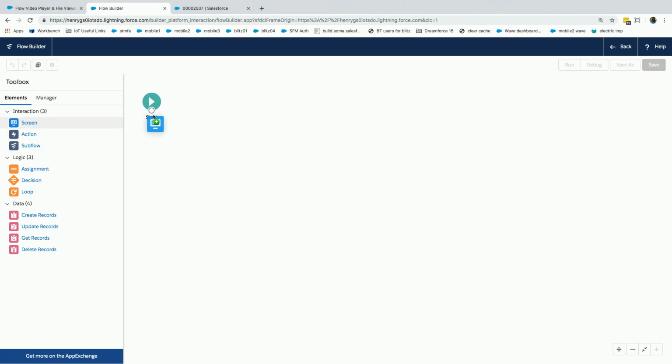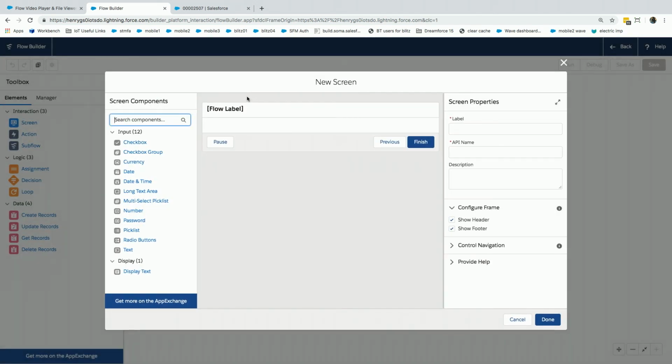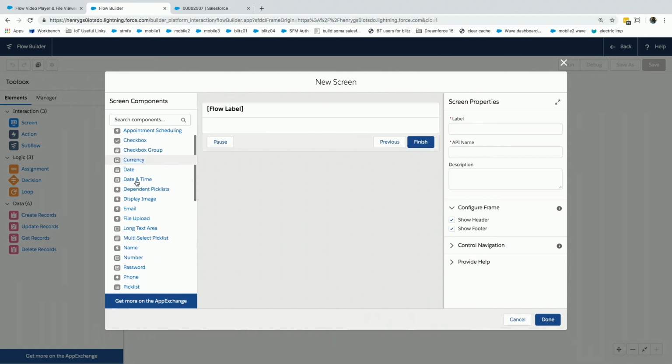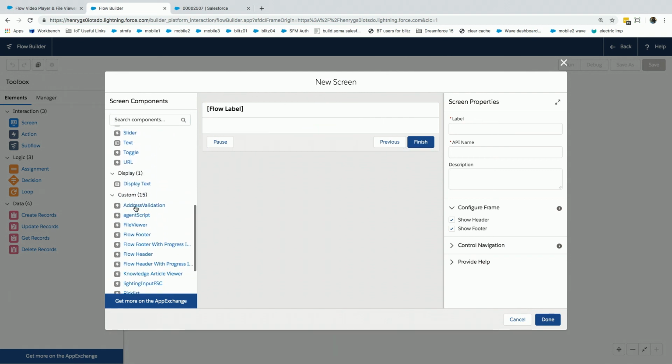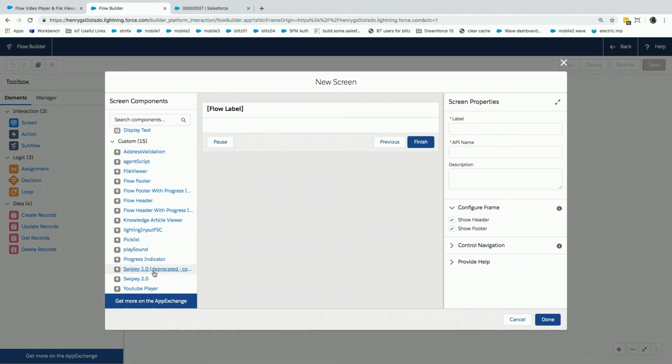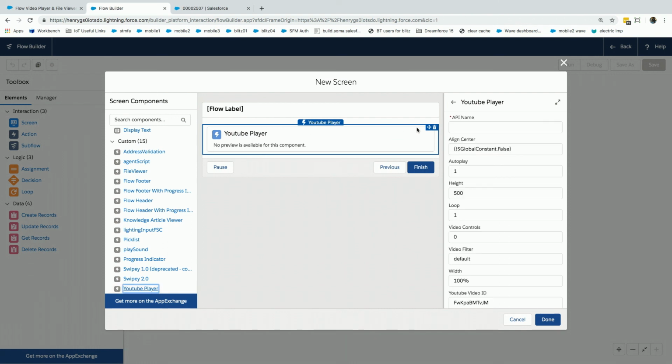So we'll grab a screen and drag that right on. And then on the left, we're able to see all of the components that are available natively inside of Salesforce. But as you scroll down, you'll see custom components. And this is where the solutions from the AppExchange will show up. So there is a YouTube player component. We can drag that, put that on the screen. You'll see that there are some customizations that you can make.